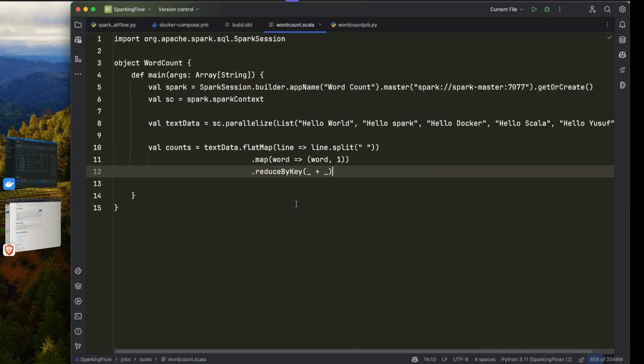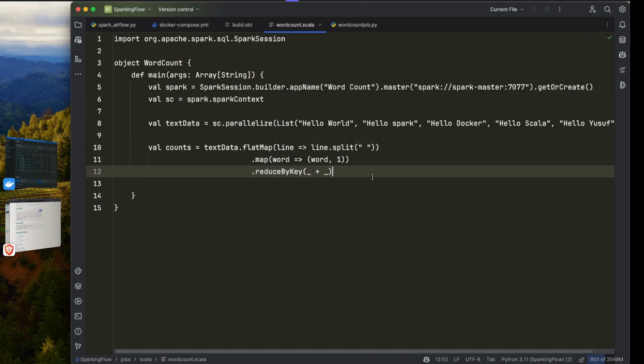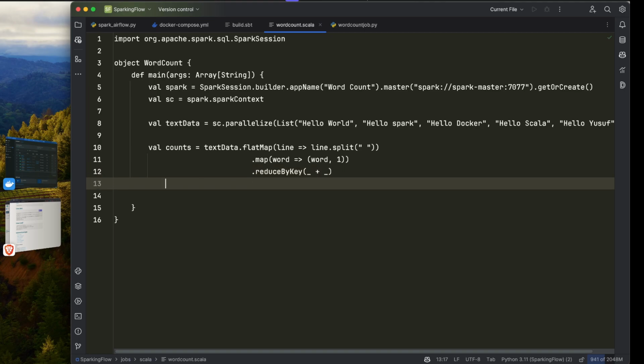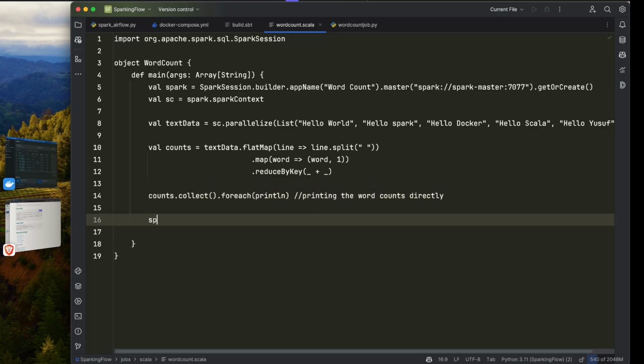So yeah, going back into the code, we have my reduceByKey. The same thing that I had in here is the same thing that I'm repeating in here, but in different syntax. So I have my count.collect, then say foreach, I'm going to be doing a println. This is going to be just printing the words, the word count directly. Then at the end of the day, I do spark.stop.